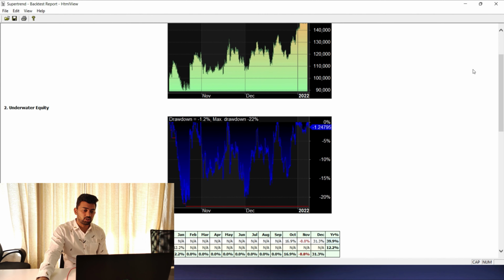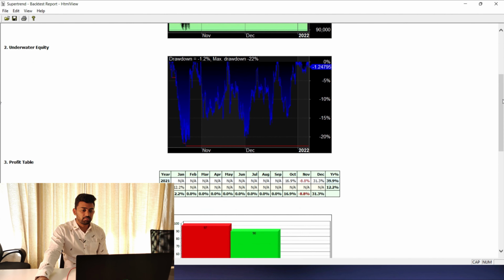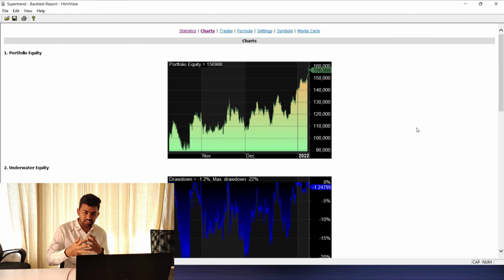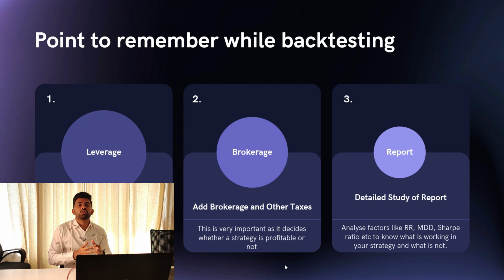Also, here is the month-on-month performance. In the month of October, we made a profit of 16%. In November, we made a loss of 8%. In December, we made a profit of 31%. And in January, so far, we have made a profit of 12%. So this way, you will understand in which month the strategy has worked, in which month it has not worked, what is working in your strategy and what is not working. So this is how you scan, explore and backtest a strategy.